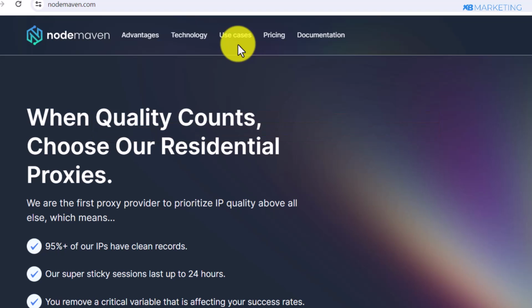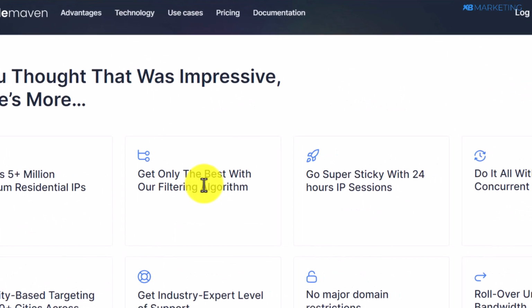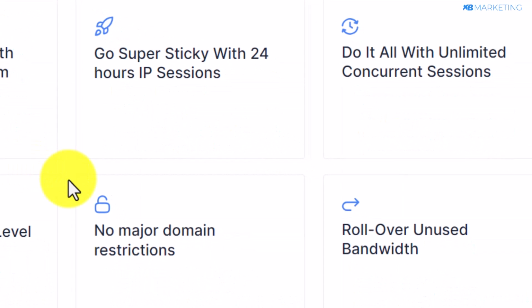the next step is to then go over to nodemaven.com to get a high quality proxy that we are going to be using to upload these videos. The reason why I use nodemaven.com is because I have previously tried other providers, but their proxies are not as good as that of NodeMaven. With NodeMaven, over 90% of their proxies are clean. You can get up to 24 hours sticky sessions using one single proxy. The reason why I also like NodeMaven is because you are not subscribing per month. All you just need to do is to purchase the amount of bandwidth you need, and you can use it for as long as possible.